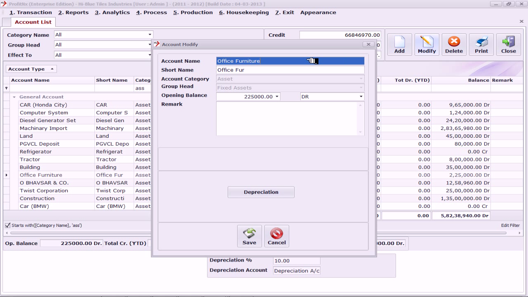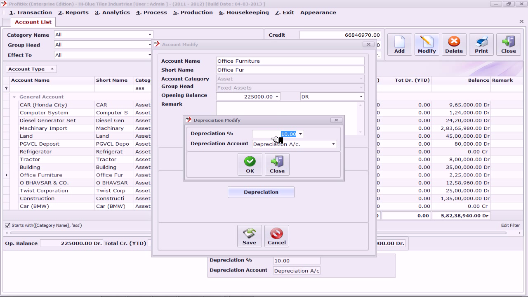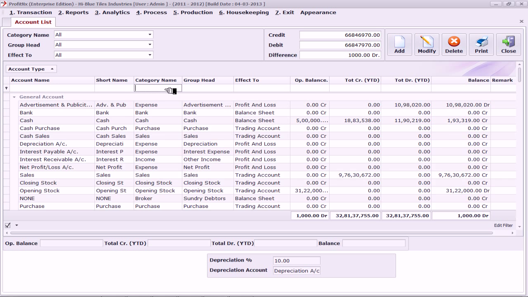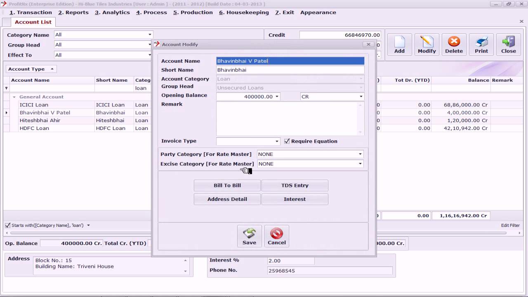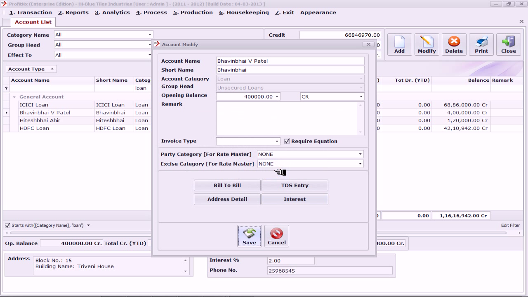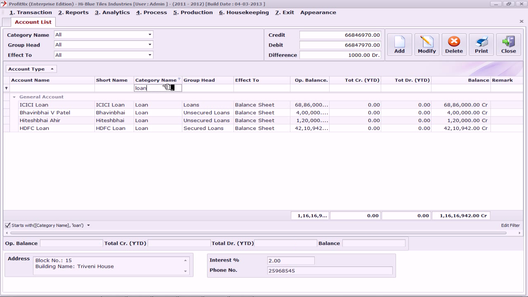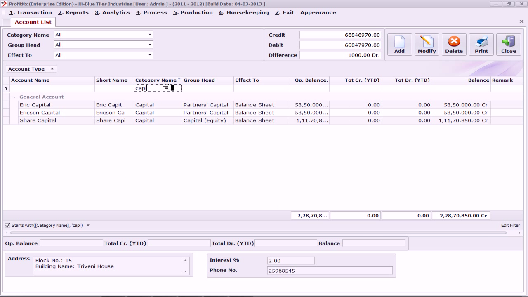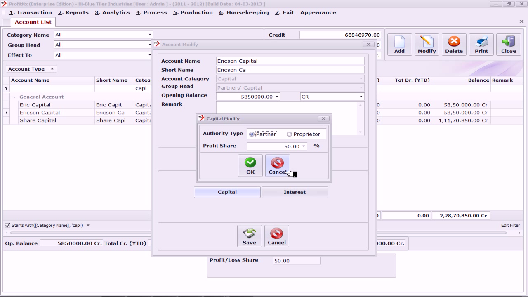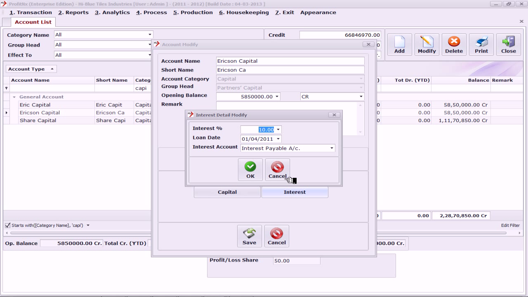How? See, at the time of defining any asset, Profit Annex provides you the option to enter the depreciation percentage in the depreciation account. Similarly, when you are defining any loan account, you get the option to define the interest percentage and interest account. And similarly, when you define a capital account, at the time of defining it, you can define the partner's share, as well as if there is any interest payable on the partner's deposit or the capital.